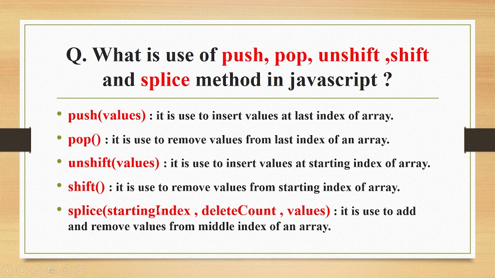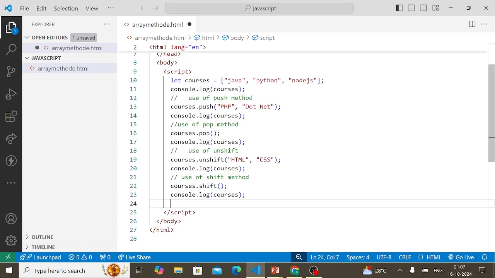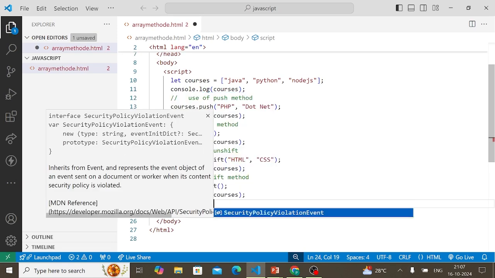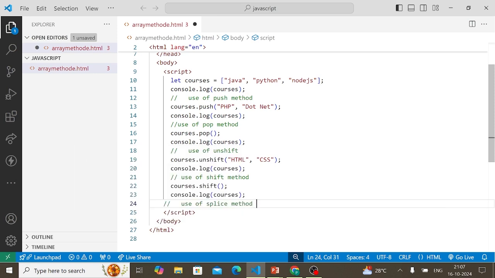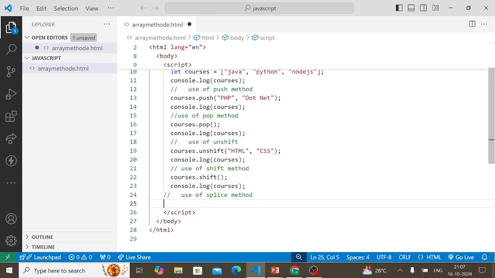Starting index means from which index you want to perform the addition or deletion operation. Then in the delete count, we have to mention how many values we have to delete from the starting index. And if you want to add values, you can add a third parameter. These two are optional. So let's see one by one. Friends, let's see the use of the splice method, which is used to add values at the middle index of an array.